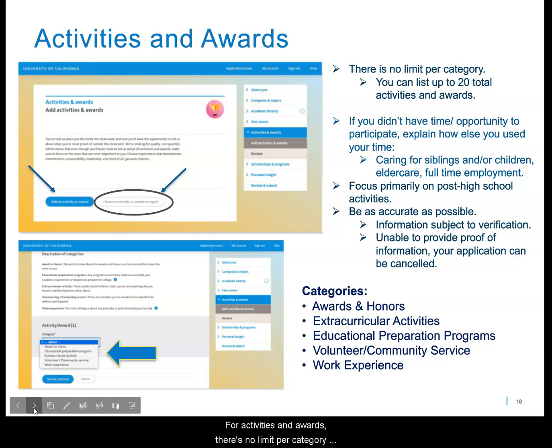For activities and awards, there's no limit per category, but you can list up to 20 total activities and awards. If you didn't have time or an opportunity to participate, you can explain how else you use your time. Maybe you were caring for a sibling or your children or elder care, or maybe you were in full-time employment. That's the reason you didn't participate in a lot of activities. Focus primarily on activities that are post high school. Be as accurate as possible. Any information you put in can be subject to verification. So if you're unable to provide proof of the information, your application can be canceled.